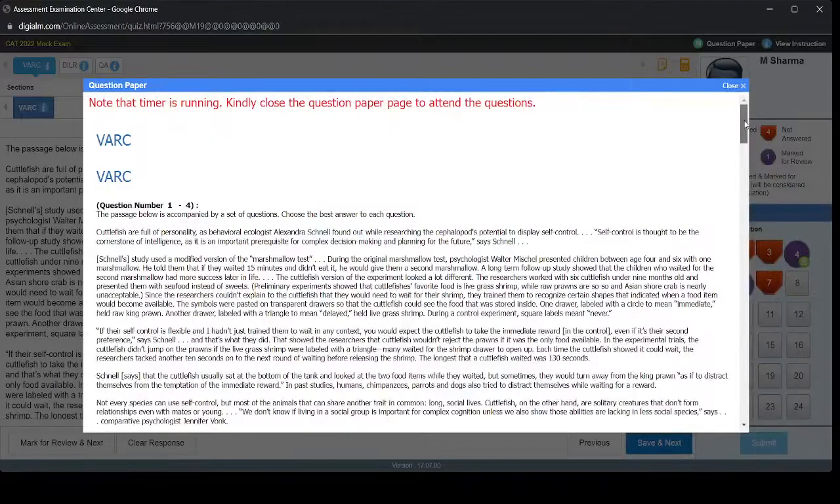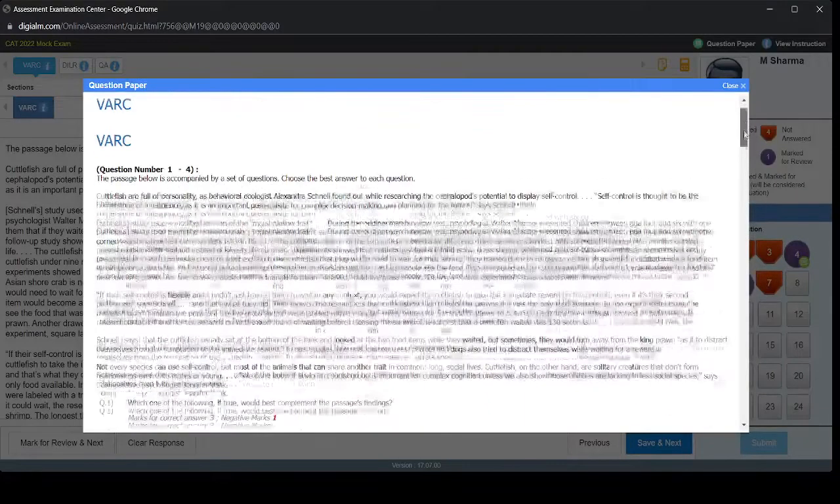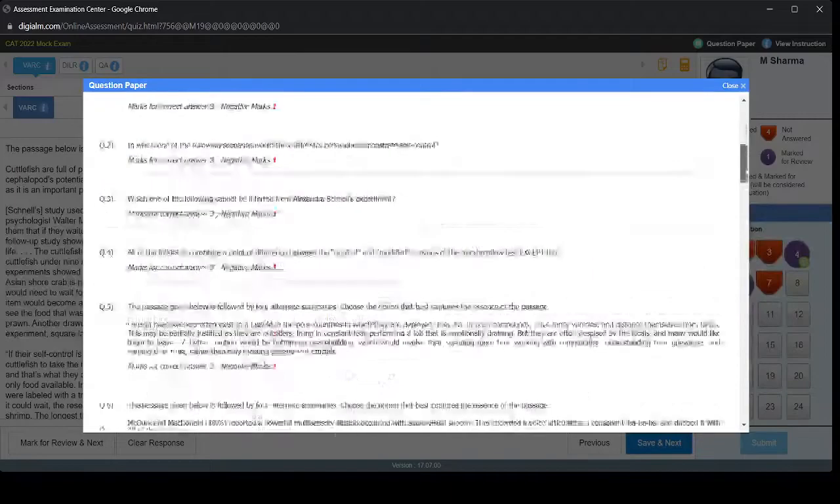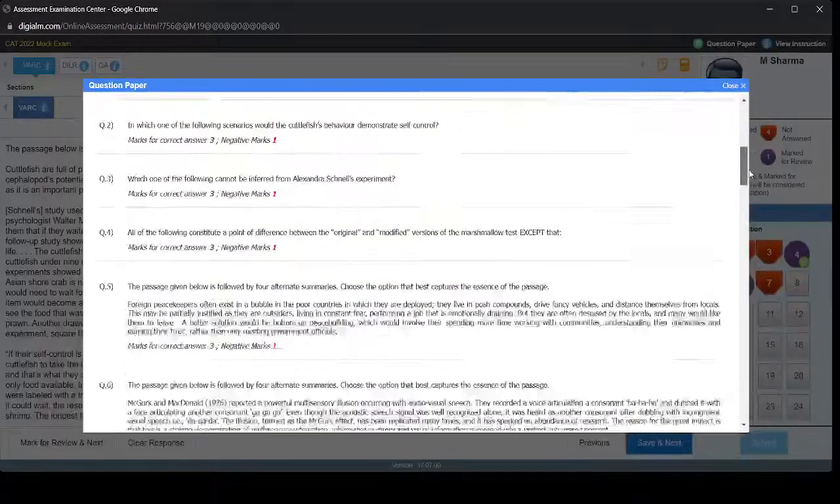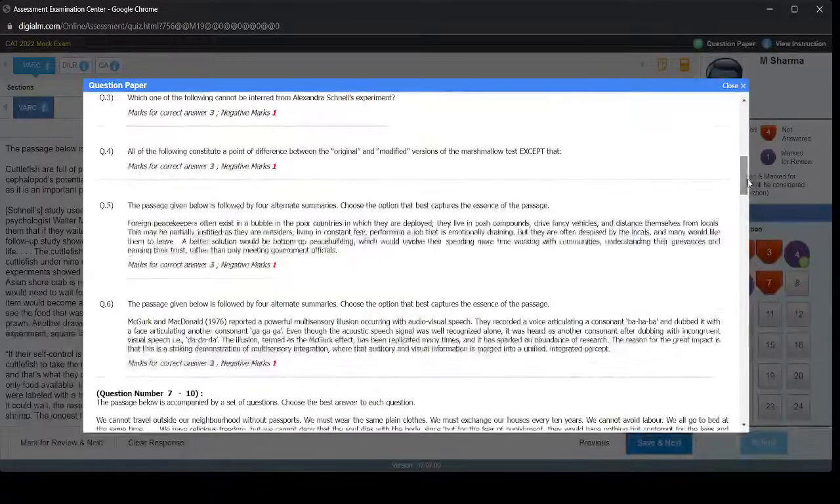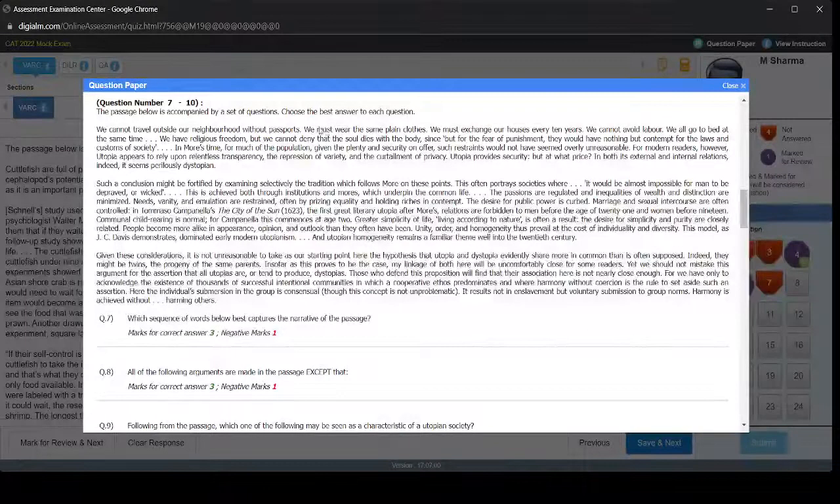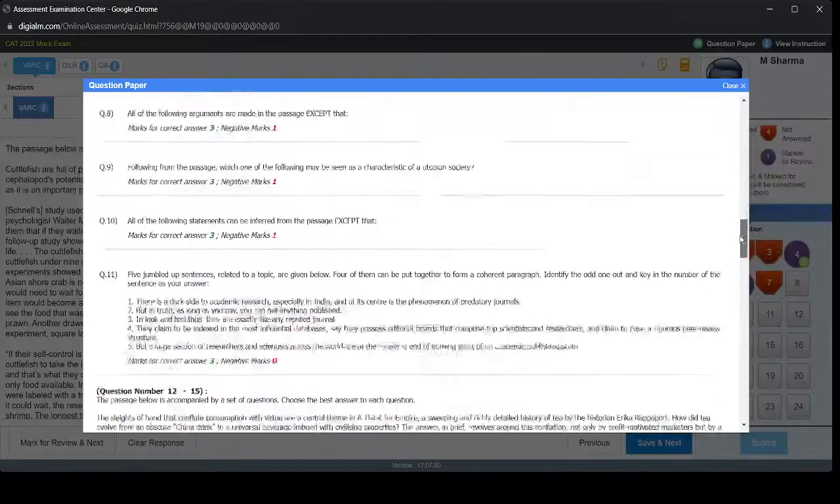Let us say you want to attempt the paper, you do not know where all these questions are positioned. So you see that question number 1 to 4 is a passage on cuttlefish. Then you see next, and you can see how many questions it has. Question number 5 is on summary, 6 is on summary, then 7 to 10 is a passage about passports and some other thing. Quickly glance through it, what the passage is all about. Then you see that there are 4 questions.